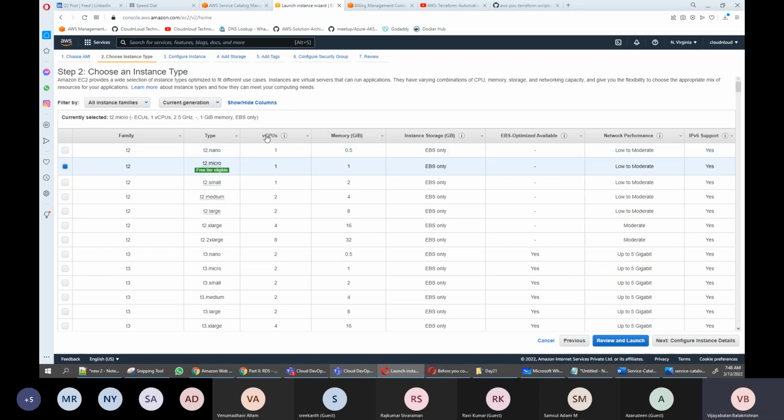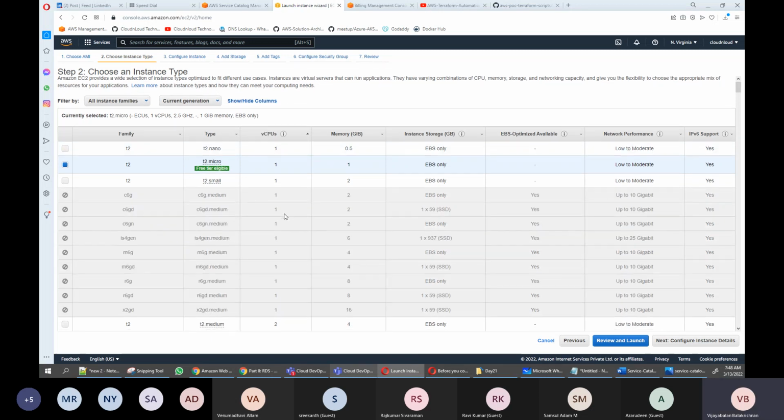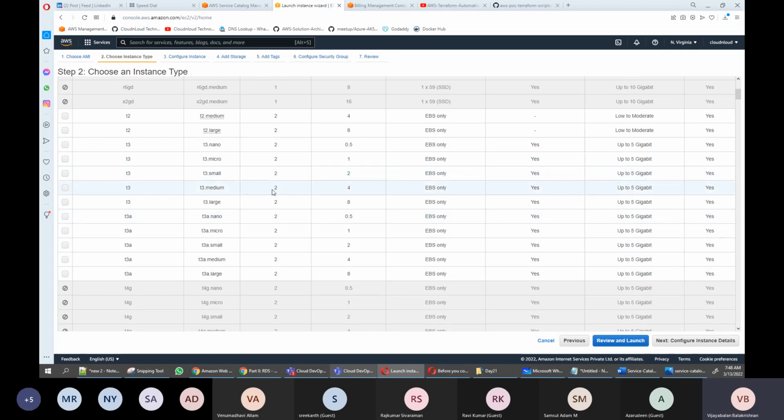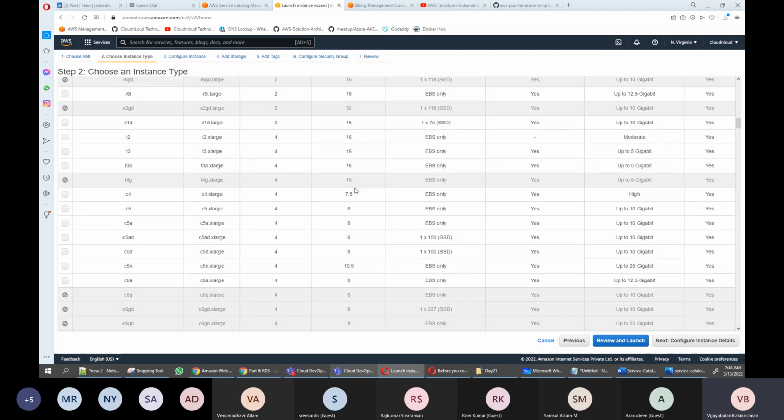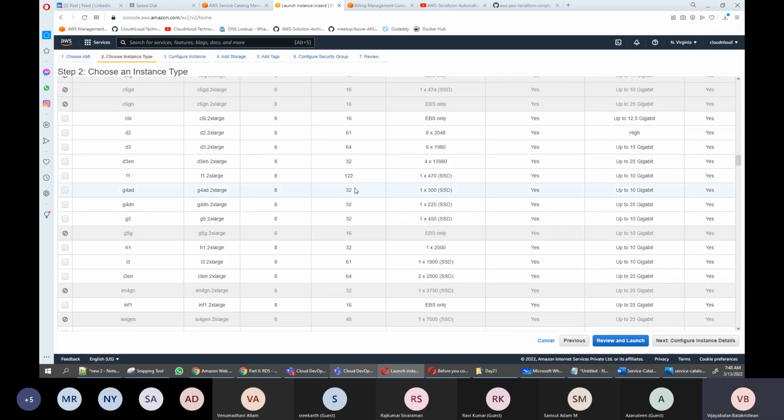Now vCPUs. If you come down, there is a 2 CPU 4 GB RAM, but we will go with something different: 8 CPU, 32 GB RAM. If I go with this or this or this, definitely the cost will be different. So you need to take a call.